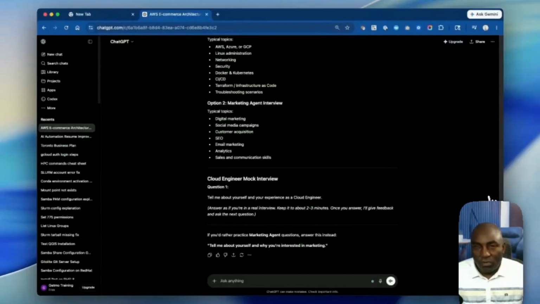Do not upload confidential information or company data, unless you are allowed to. And do not treat ChatGPT as a replacement for professional advice, right? In serious areas like legal, medical, financial, or safety-related decisions, use it as a helper, not as a final authority.